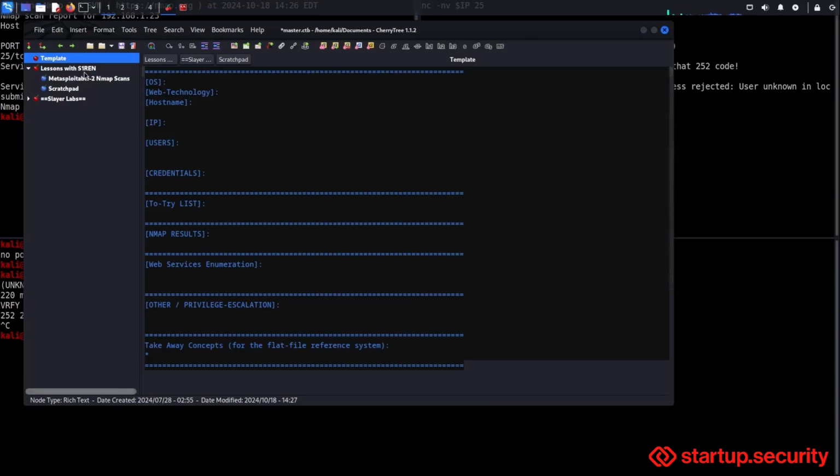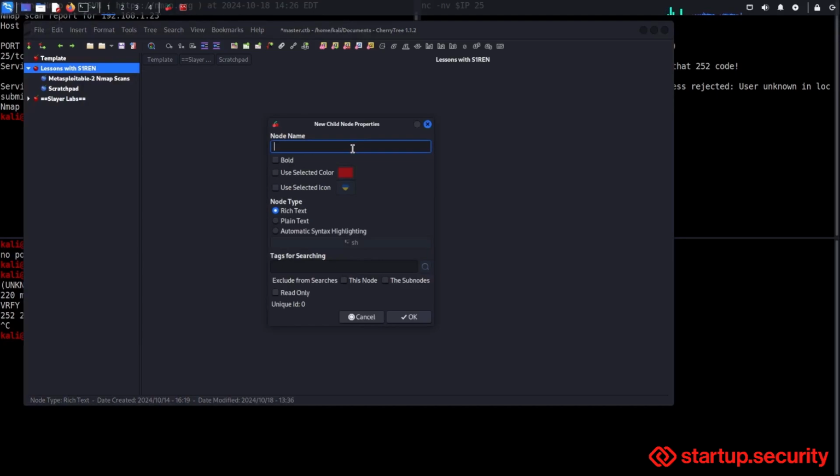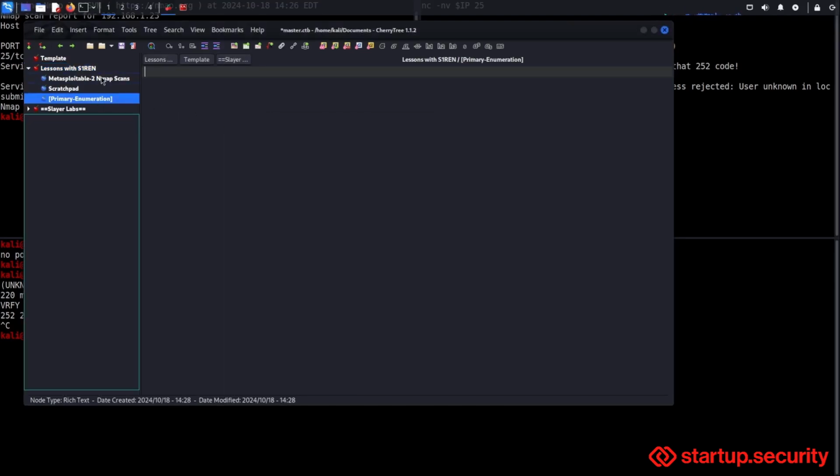And under Lessons with Siren, we're going to create a new node or subnode, and we're going to call this primary enumeration. And we're going to make that bold. I'm going to put that in big square brackets, [primary enumeration]. And we're going to put that at the top.